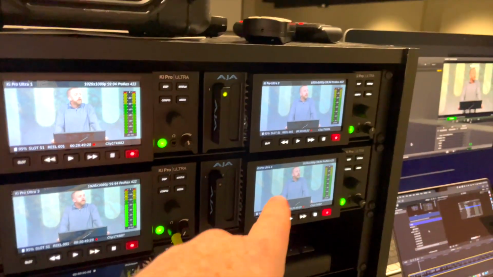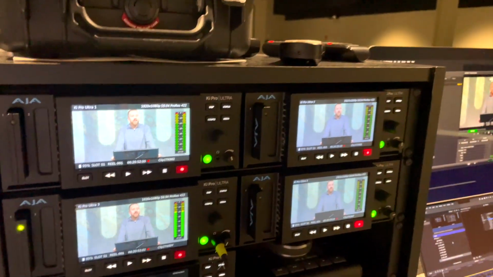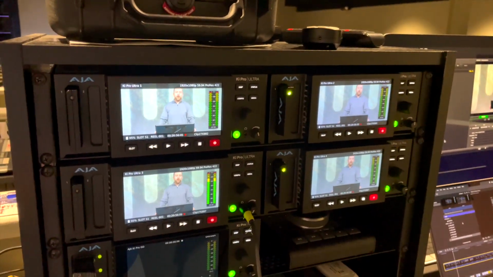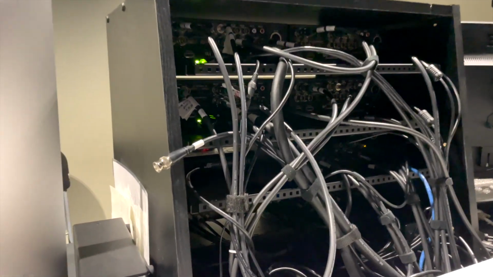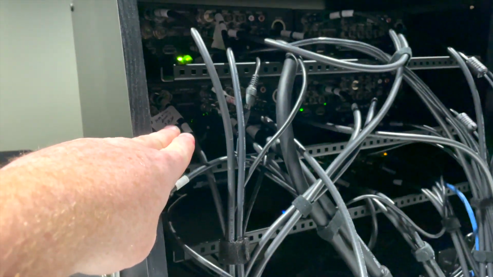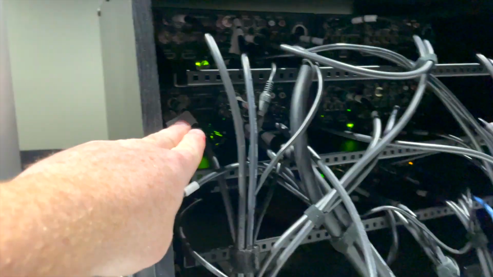And so we really only need to feed one unit in order for all of them to receive the video signal. So let me show you on the backside where we're making that connection. Mind the mess, I'm sorry, but we have a mess of cables. That KiPro Ultra 4 is on this rack here on the far left.